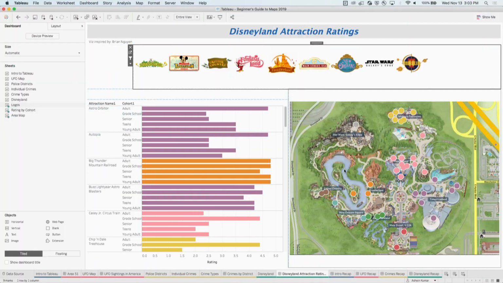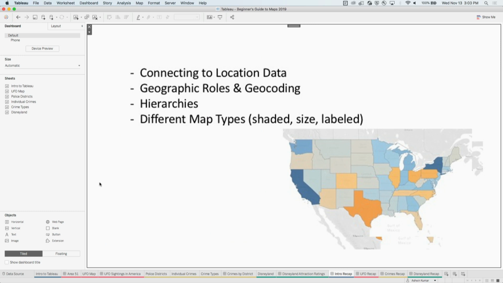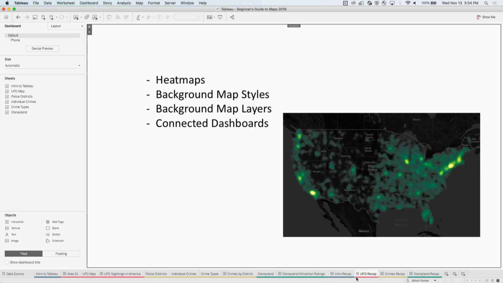All right, so to summarize what we've done today, we started off by connecting to location data in a Microsoft Excel spreadsheet. We learned about geographic roles and geocoding, and how hierarchies work in Tableau to drill up and down on a map. And we even looked at shaded maps, size maps, and labeled maps. We then studied UFOs and looked at how to build a heat map or density mark type in Tableau, as well as change the background map style, toggle background map layers, and even bring in a connected dashboard for use with a map.